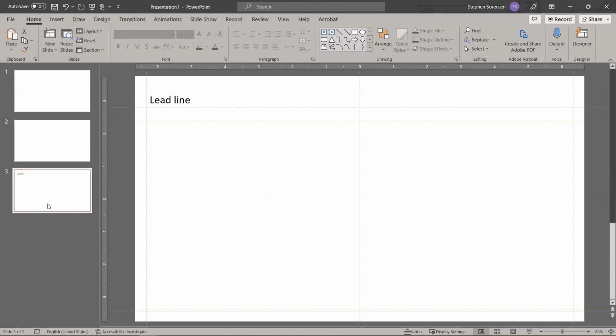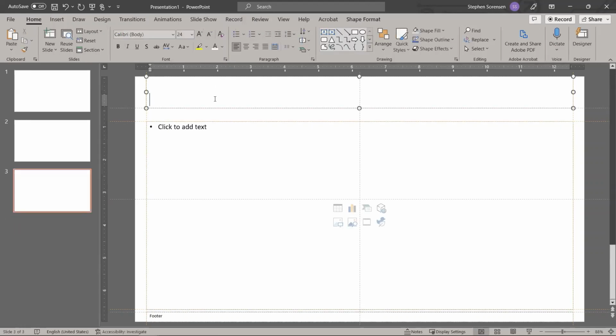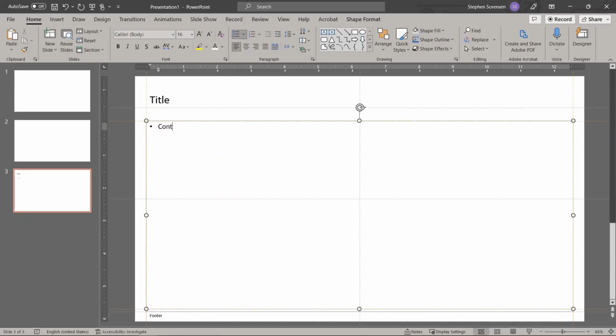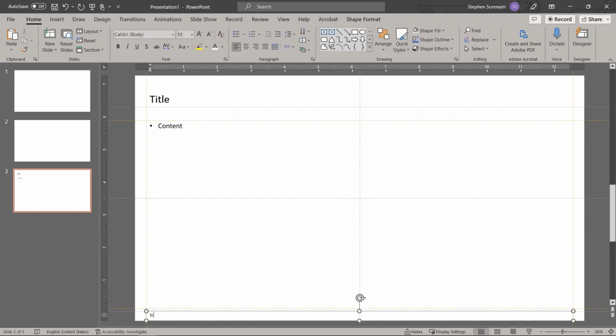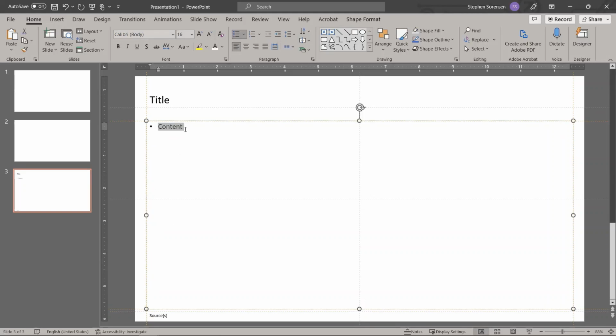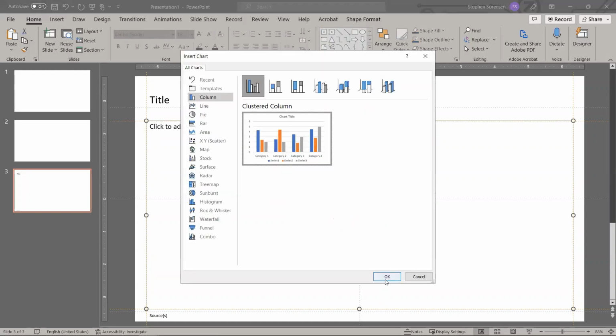And I can add a new slide. I have this content box. I can put whatever kind of title I want as my lead line. I can have whatever content I want here. I can put sources or whatever I desire down here. Maybe I want to have a graph instead, so I can enter in a graph.